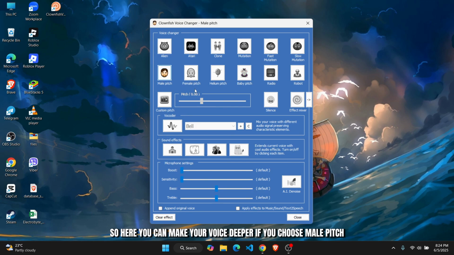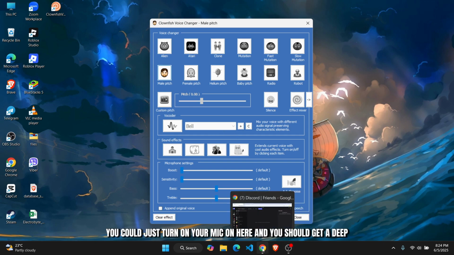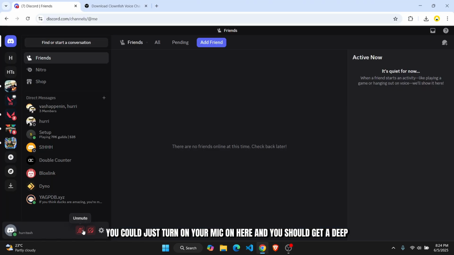If you choose male pitch, you could also do other voices like Robots, low mutation. Baby pitch is going to make it a high pitched voice. If you set the male, it's gonna deepen your voice. Now once you select this, you could just turn on your mic on here and you should get a deeper voice.